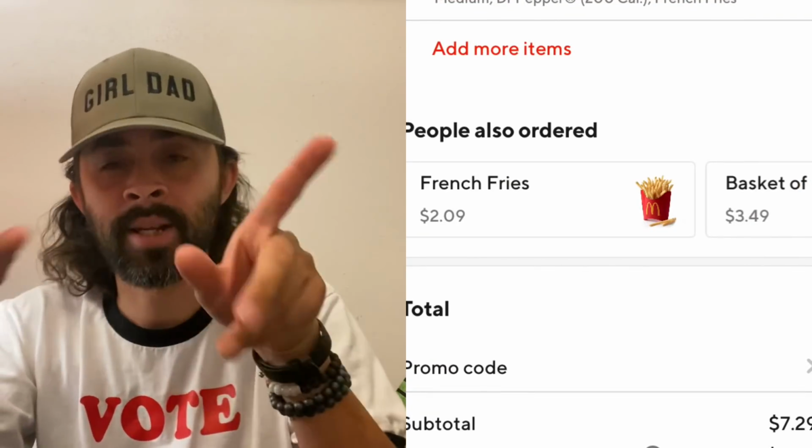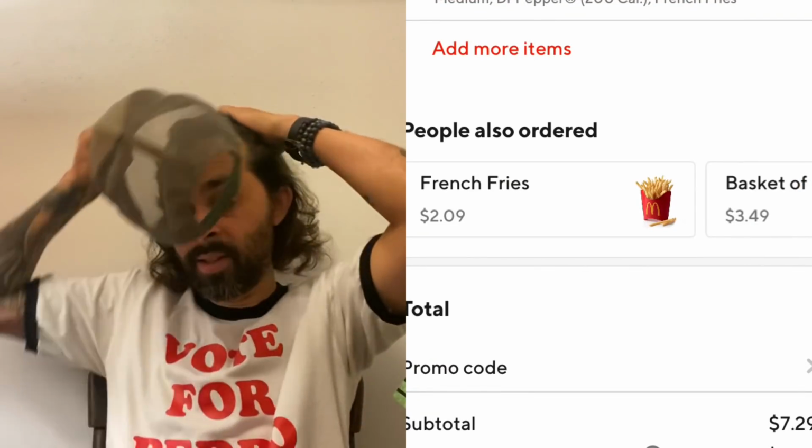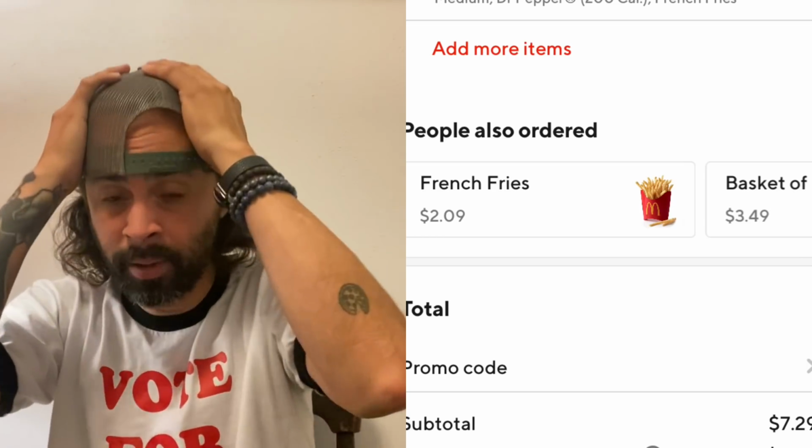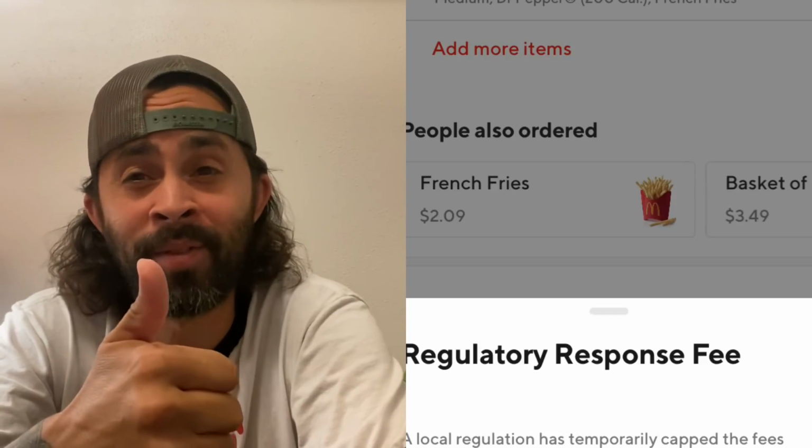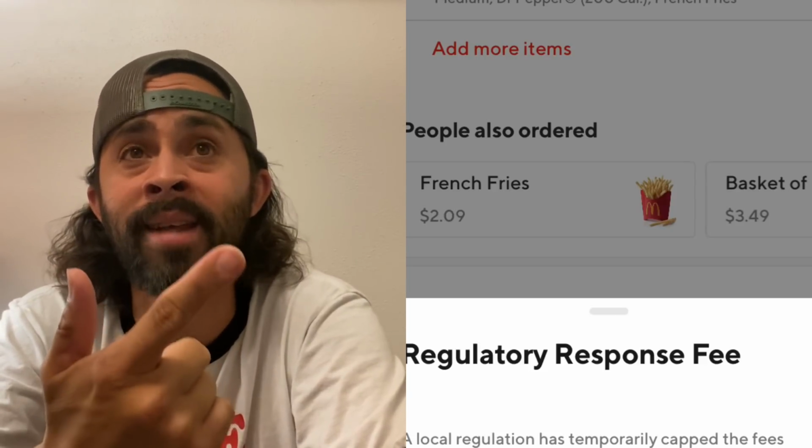Okay, there's also options, you saw before, you could add more items. Now it's time for me to turn the hat around and get serious, because this is the screen we're gonna look at here, the split screen. There's a couple things you're gonna notice. Depending on your market, there's gonna be things called regulatory fees or local city tax fees.